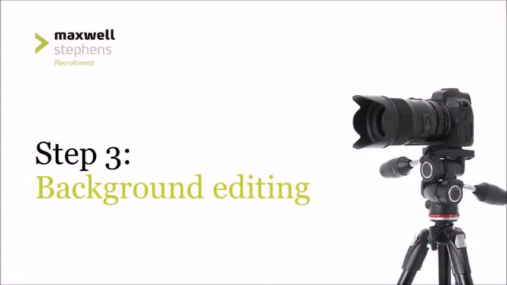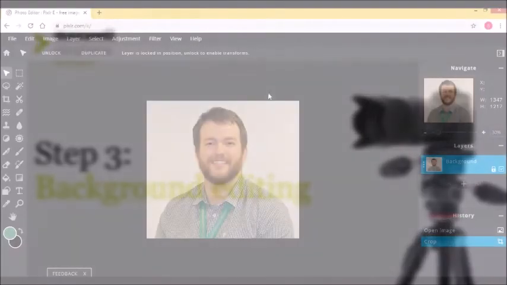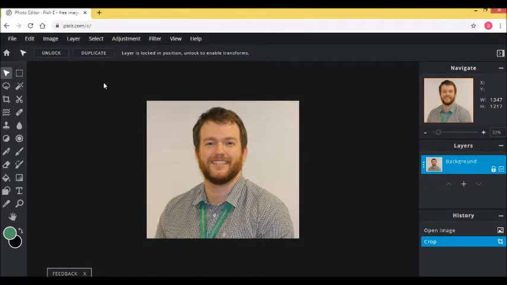So the next step in the process is actually editing the background of your image. For this, we're going to be using several tools in Pixlr. So if you follow what I'm doing on screen step by step, it shouldn't be too hard.